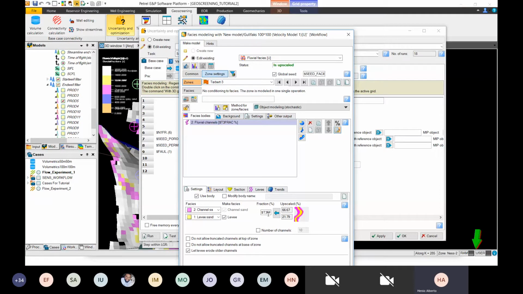thickness in this case. So I can put this parameter as an uncertainty to me, and I can say for this zone, zone 3 in my reservoir, I have uncertainty in my proportion of sandy and levees, and that will be an uncertain parameter.